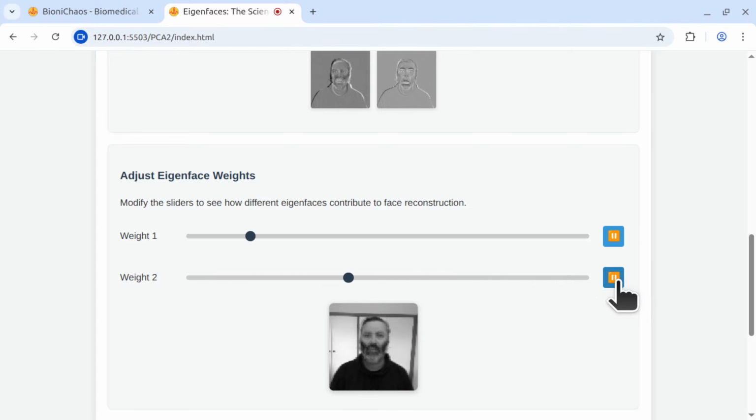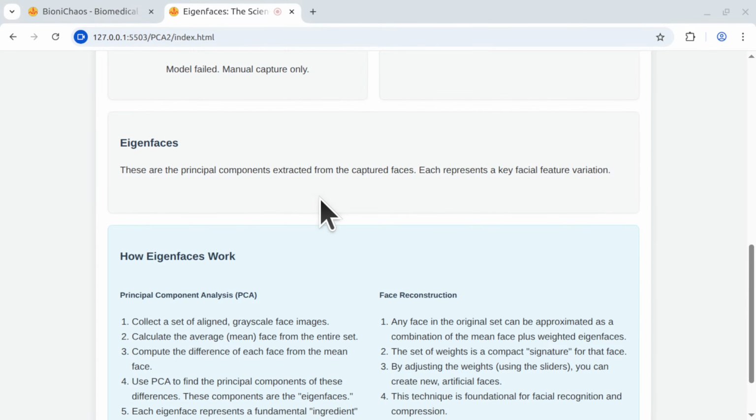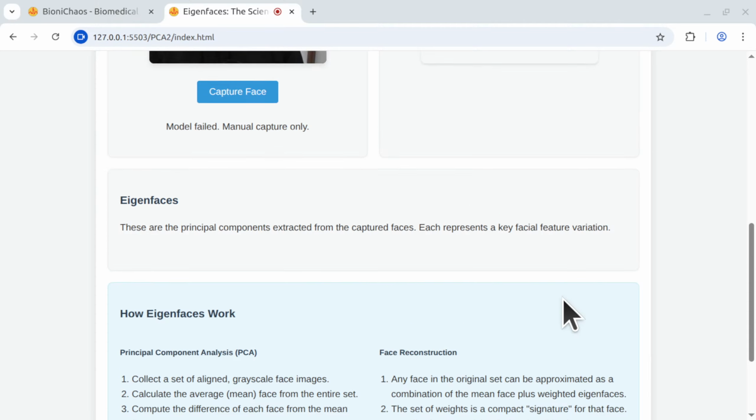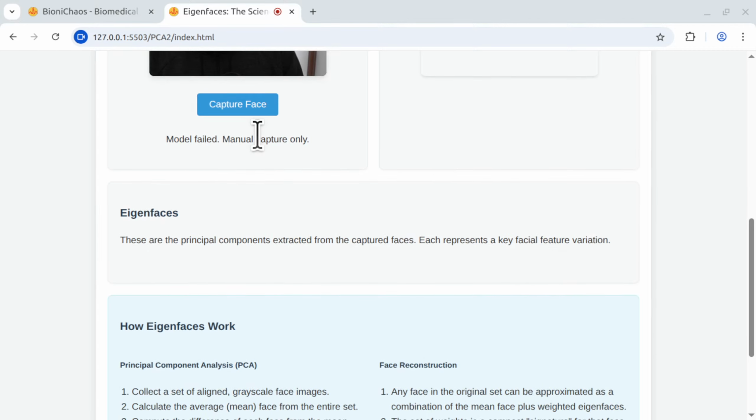So can we animate both of them? Let's try it again. Hey, can you just make a comment on why, when we're capturing the face, the eigenvalue itself, so what determines the quality of the eigenface image?